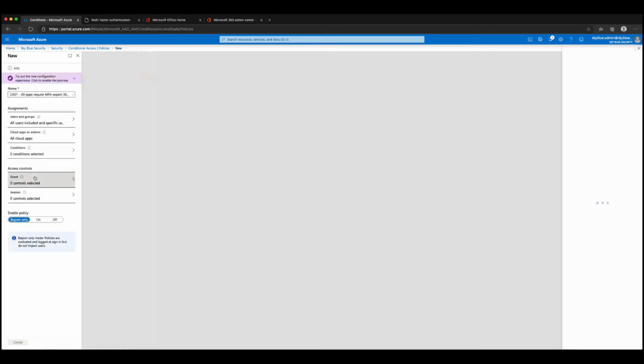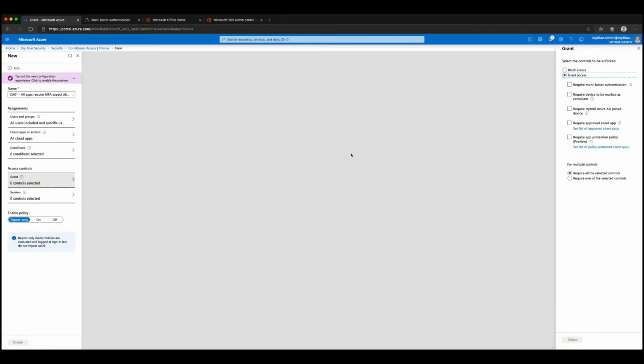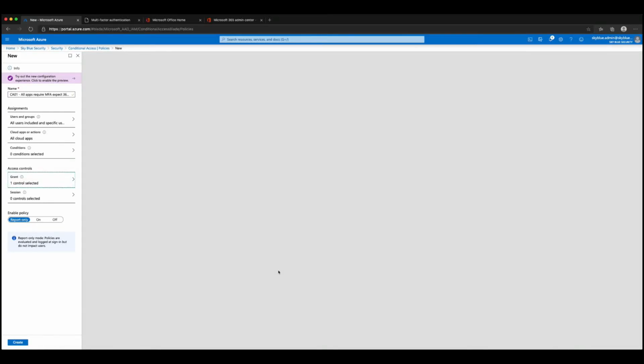We then go into the access controls, and you can see on the right hand side you've got the options of grant access or block access. So for the purposes of this, we'll choose grant access and require multi-factor authentication. So simply tick that box. All of the cloud apps that anyone gets to from any device in any location, with the exception of the user in the bypass group, will require MFA to access your corporate data.